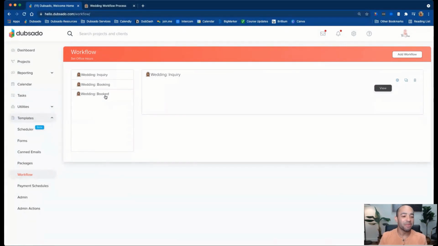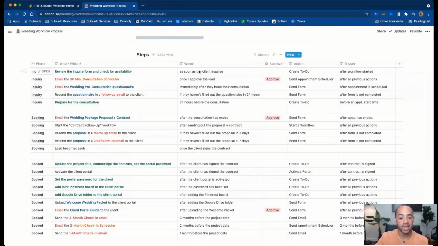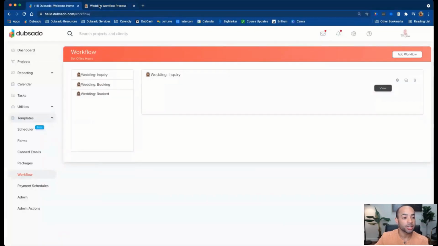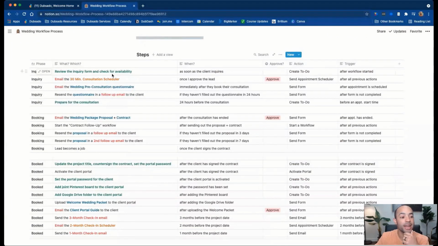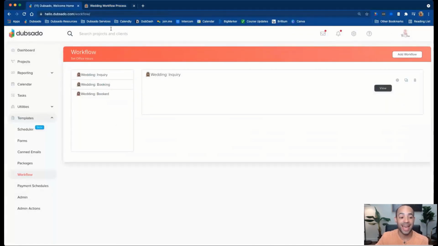So with the first workflow, let's jump in and we're going to build out the inquiry workflow. So when I'm looking at my inquiry workflow, I have 5 actions in here. So that should be what I have in my workflow when I'm done with this. And we have all of our actions and triggers over here already ready to go. So what I'm going to do first here is I'm going to put in a to-do to review the inquiry form and check for availability. So that's going to be what my task is.